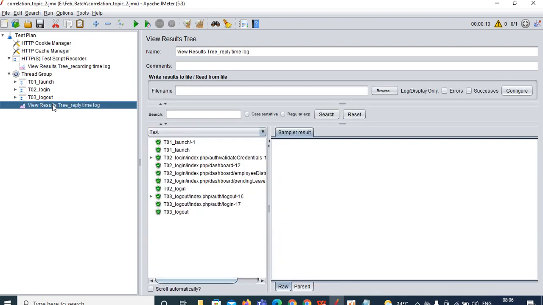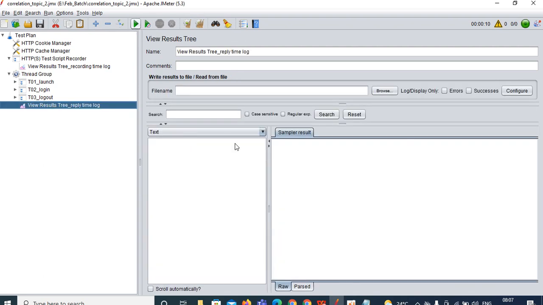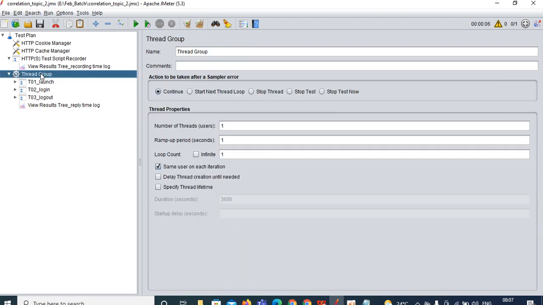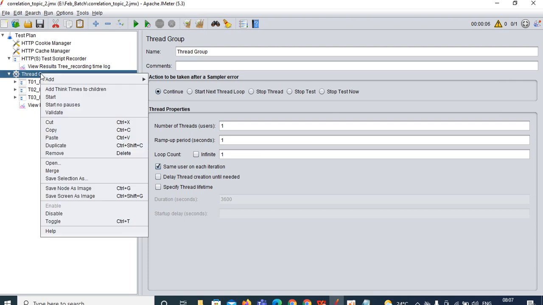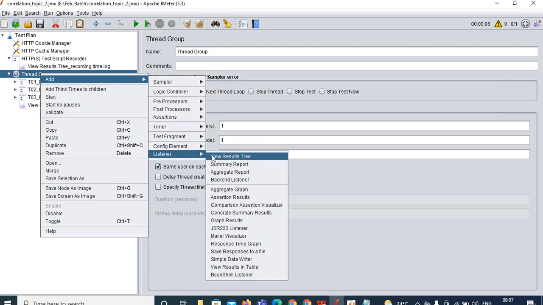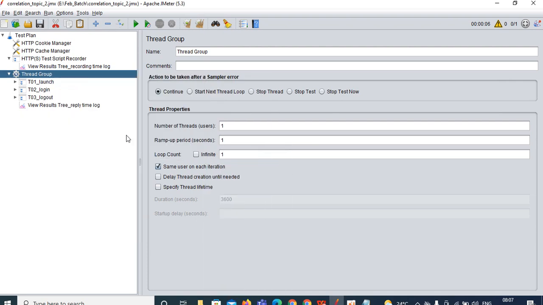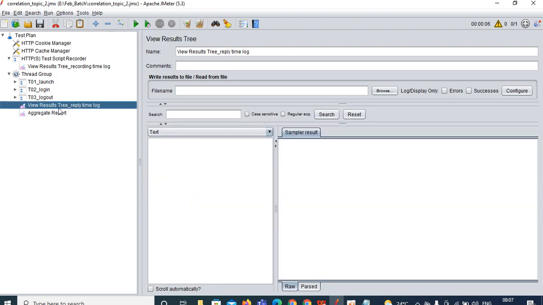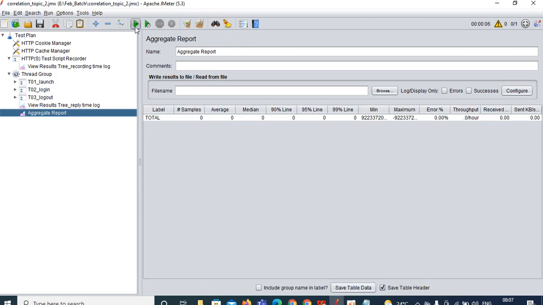Now I am executing the test. Clear your data, then run your test. Launch is executed, login is done, logout is done. Better to add the aggregate report or summary report, so that you can check the response times. Here you can get the response times, right? So clear your data, aggregate report, click on the play button. Here you can see the average response times and so on.